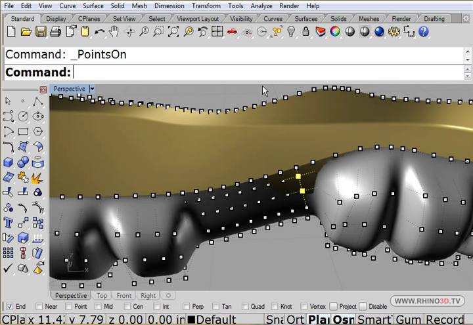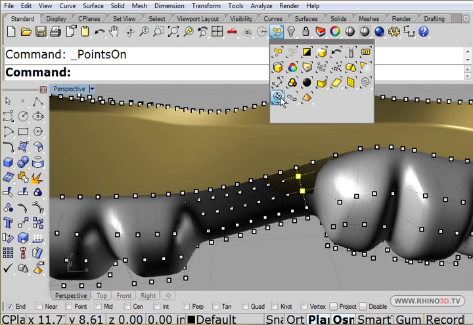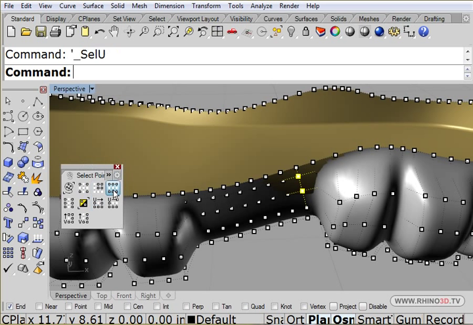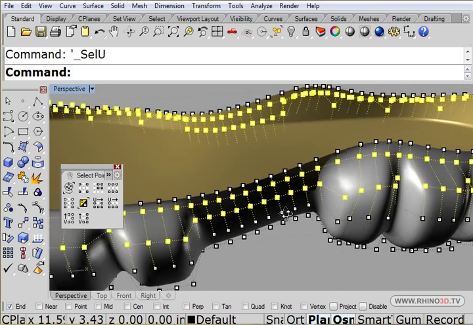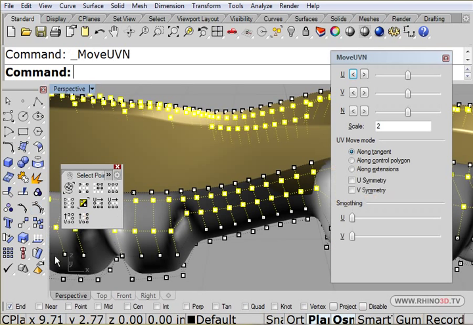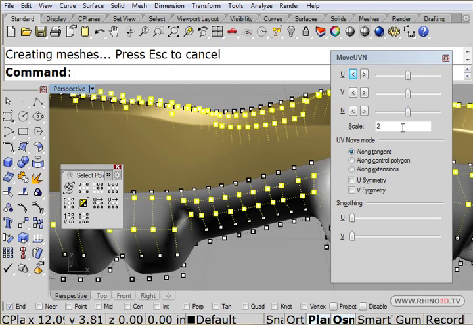and I'm going to get my selection toolbar again and get all these points that go around, and I'm going to, with UVN, make those guys grow a little bit towards the outside. There we go.